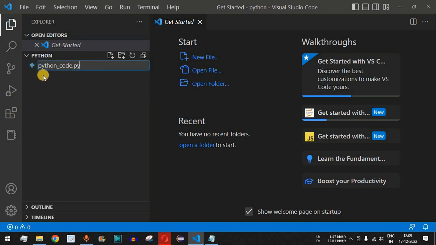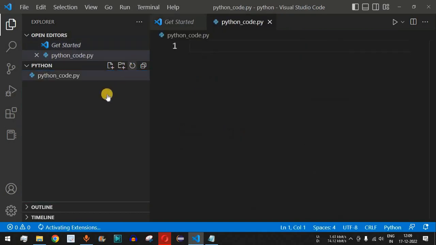So guys, this is very important: after typing the name of the file, we have to append it with .py. This is the extension of a Python program, and this extension helps VS Code interpret that this is Python code and it should execute it using the Python interpreter. So I am going to press enter over here, and once we press enter, this Python code.py is going to open automatically.